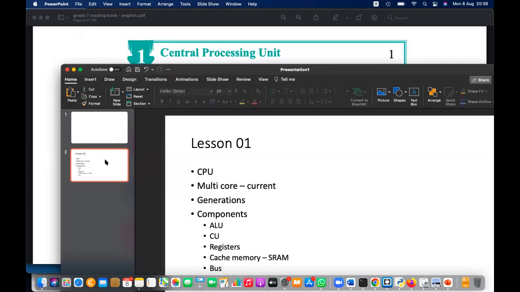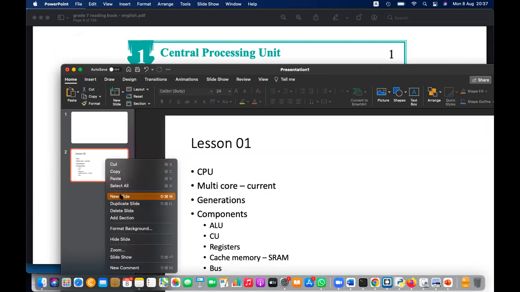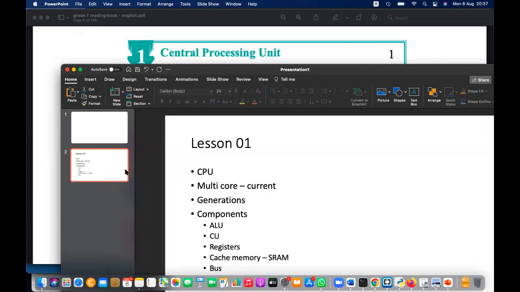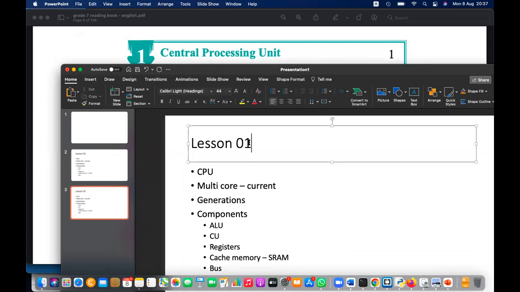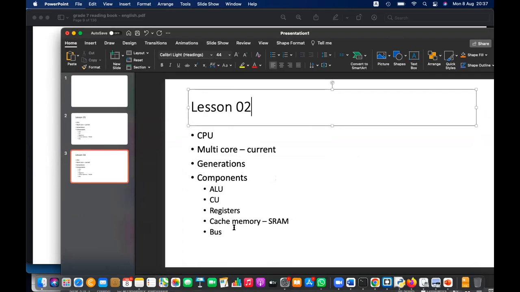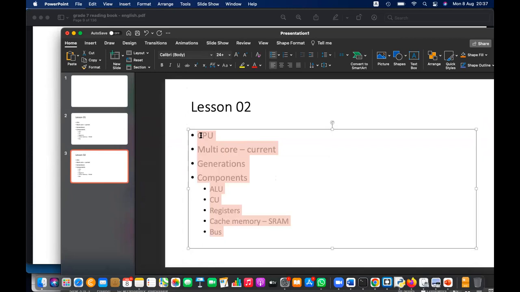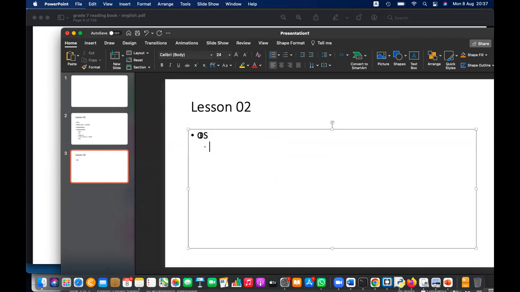Then lesson number 2. Under lesson number 2, we learned about the operating system. The operating system actually has 2 roles. Role number 1 is providing a user interface. This user interface can be a command line interface or a graphical user interface.